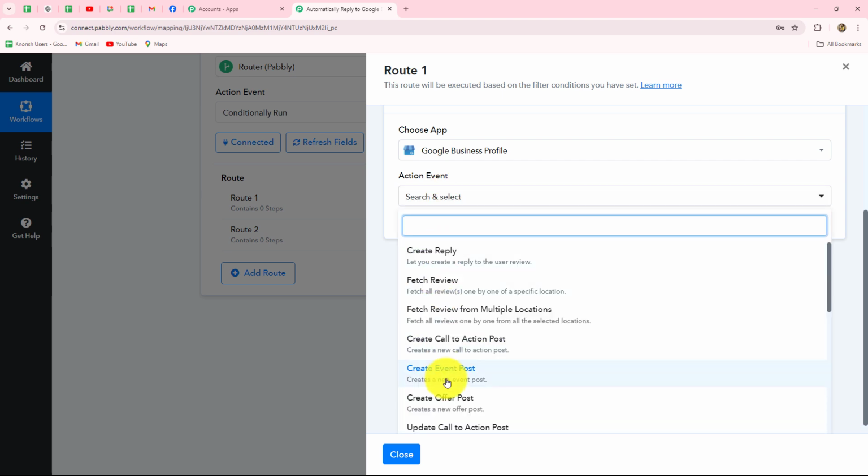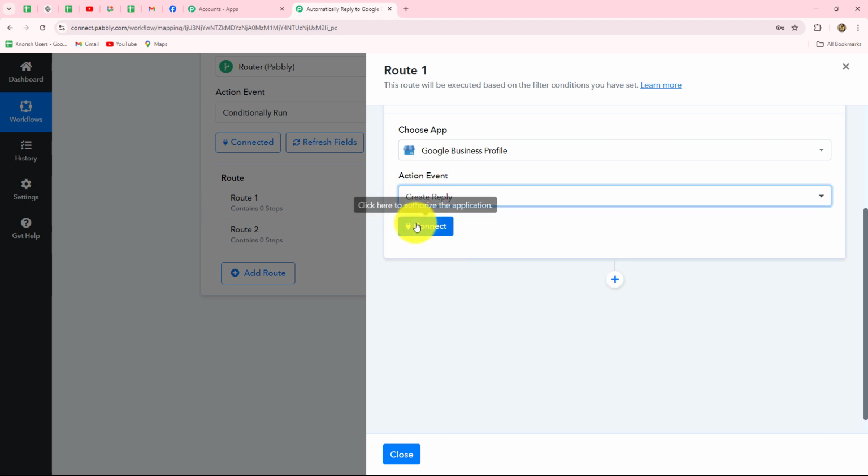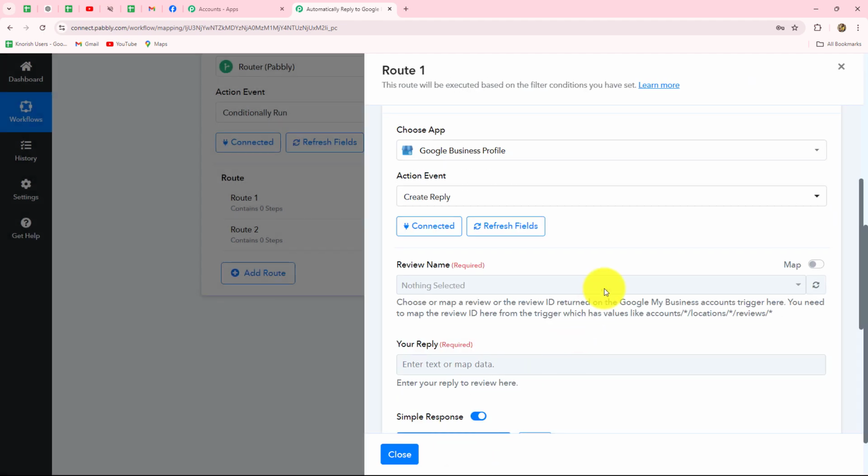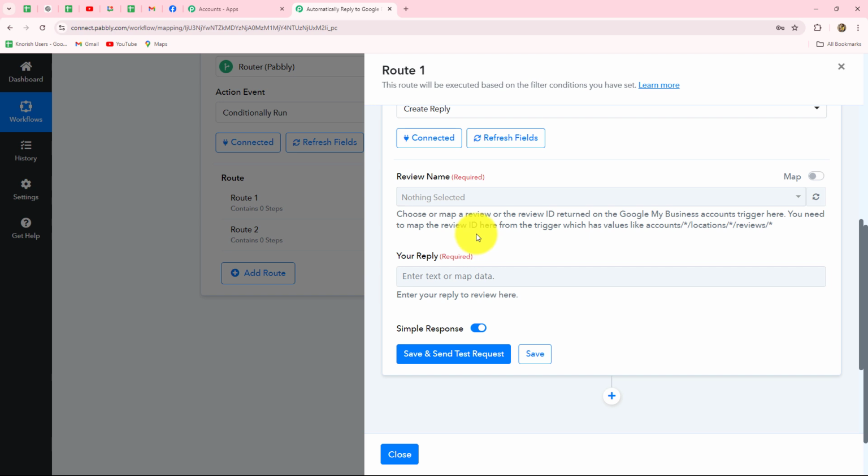Then we have to select the action event. So what you want to perform, we want to create a reply. So we have selected that. Let's click on connect. We will go with the existing connection only, as we have already built the connection earlier. Now as the connection is built, we have to enter the review name and the reply.